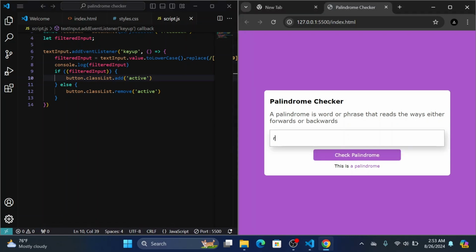So I type in, and this comes alive. Now let's take it out and we see that it goes back. I think it's working just like how we want it to work. So that's for the text input element. That's all the JavaScript we'll write for our text input. I think it's working just fine.